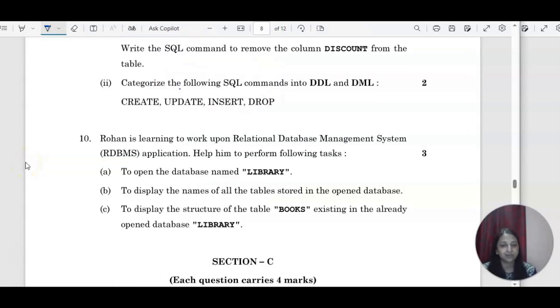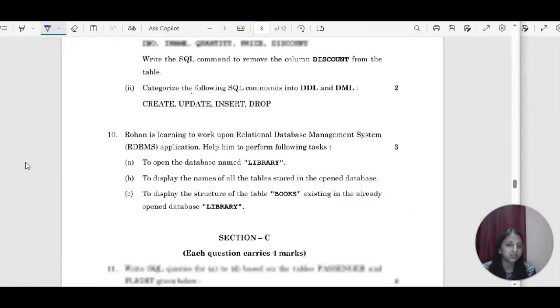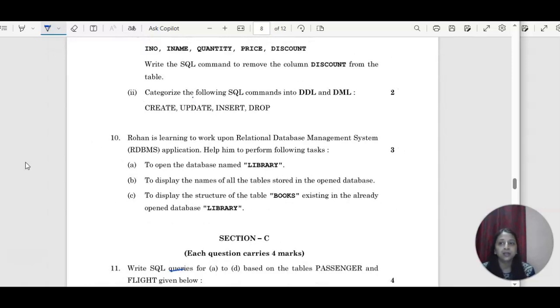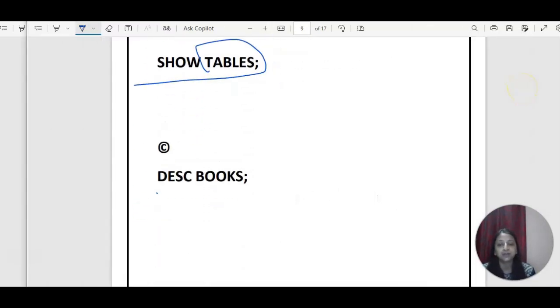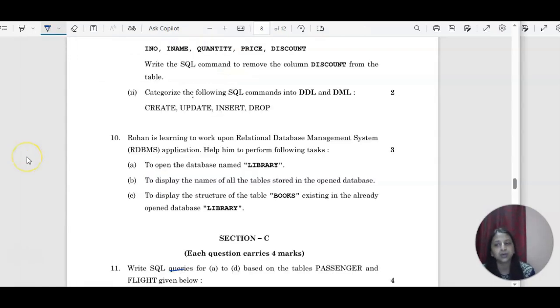Then we have to display the structure of the table books existing in the already open database. Structure of the table. So you want to check the description of the table, right? So we have describe. You can write describe or DESC, both are fine. So DESC, because we want to check the whole description of the table books.